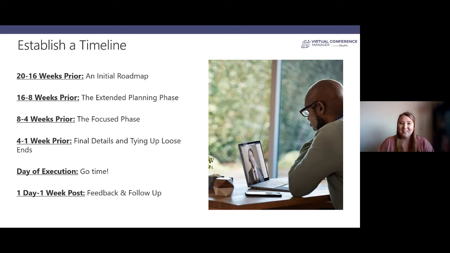For the moment of truth, the day of execution, go time phase. This is where everything goes live and your hard work has paid off. You and your support team will be executing all of your events, fielding any support issues from attendees, and ensuring your presenters are taken care of. You should be following your run of show for each step of the day, making it easy to know exactly where you need to be at what time.